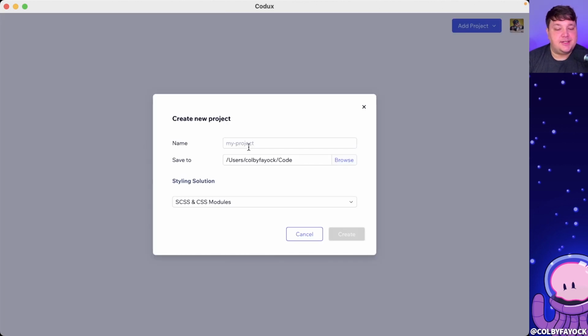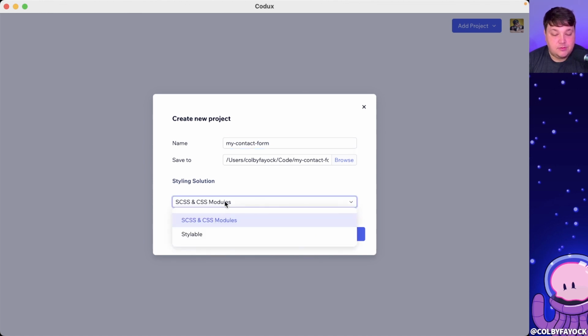Here you can really name the project whatever you want. I'm going to name mine My Contact Form, and we can see that we can save it to wherever we want, where I use my code directory, so I'm going to keep it there. But we can also choose our styling solution where we currently have the ability to do SCSS, or we can do stylable where I'm going to keep it with SCSS and go ahead and click create.